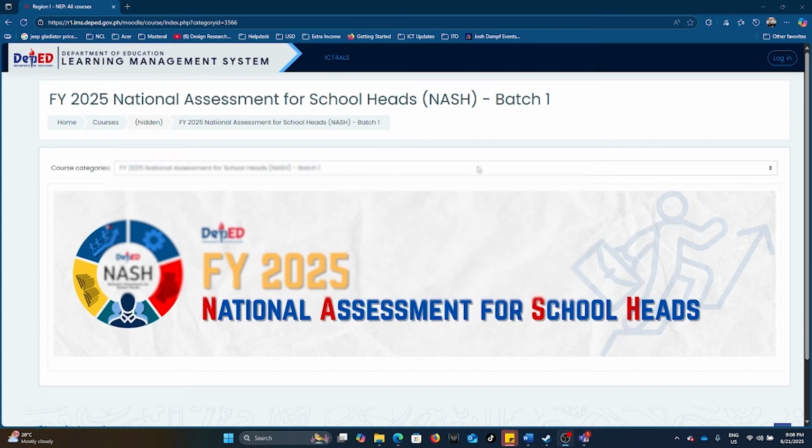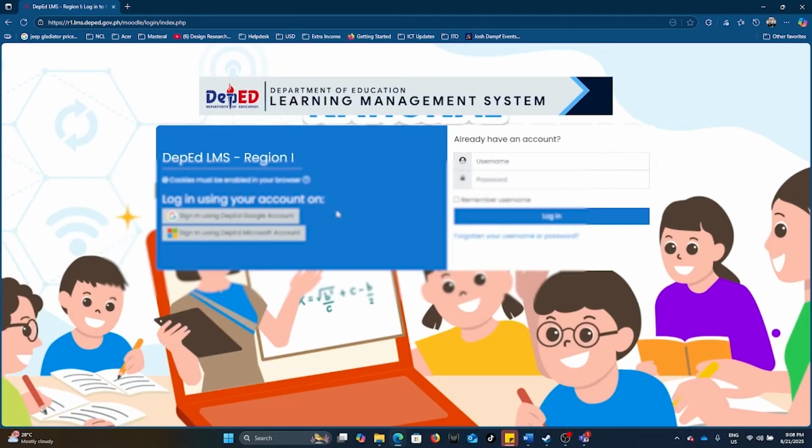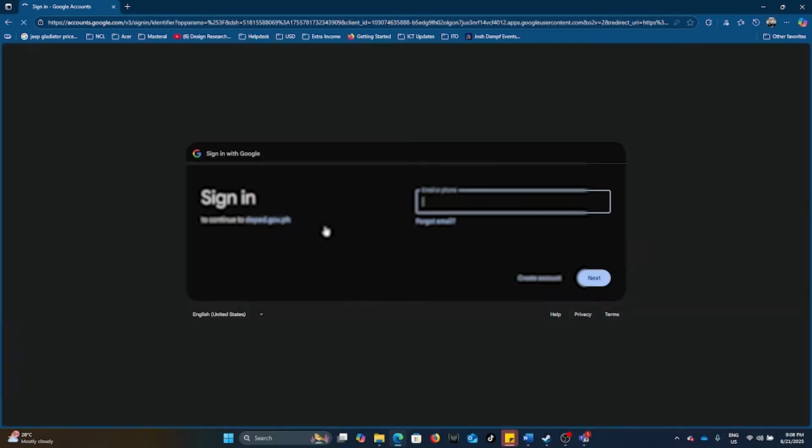In this video, we will guide you through the process of logging in and taking the test. You have two login options, using your DepEd Microsoft account or your DepEd Google account. For this tutorial, we'll log in using a DepEd Google account. Simply enter your email and password to proceed.